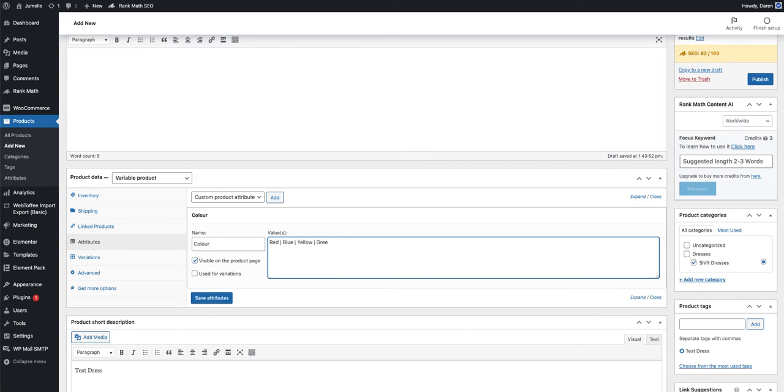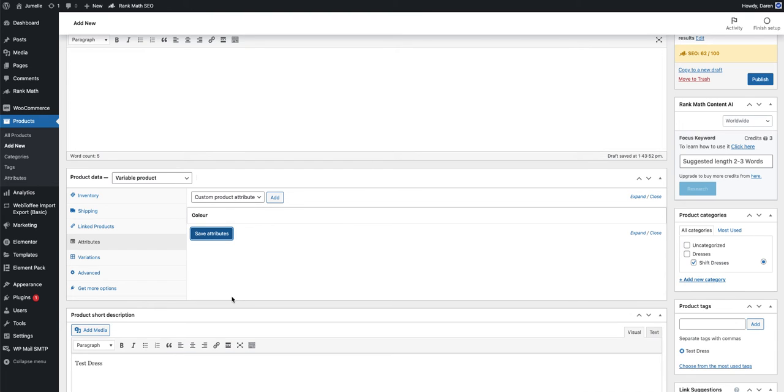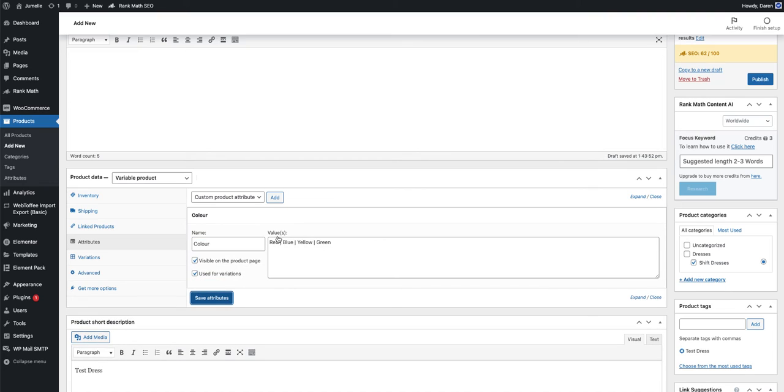Okay, so now we're going to tick visible on the product page. Yes, it has to be, and then used for variations. Now variation is where we'll add all our product, add all our pricing. We're going to go save attributes. Okay, now we've done that. Now there are our attributes right there.